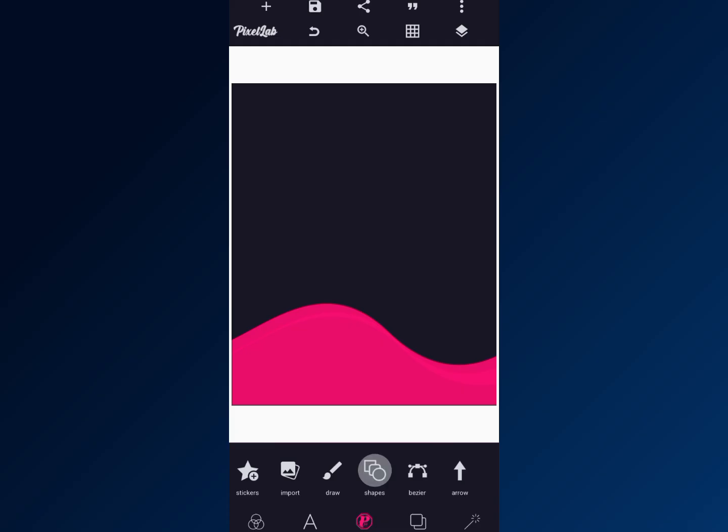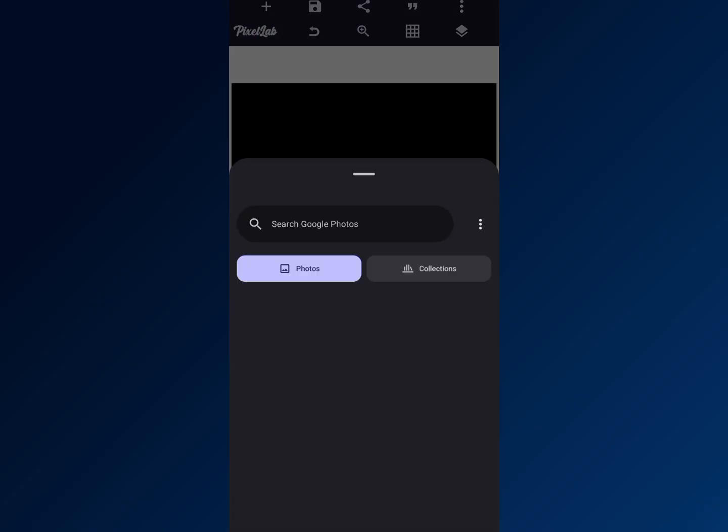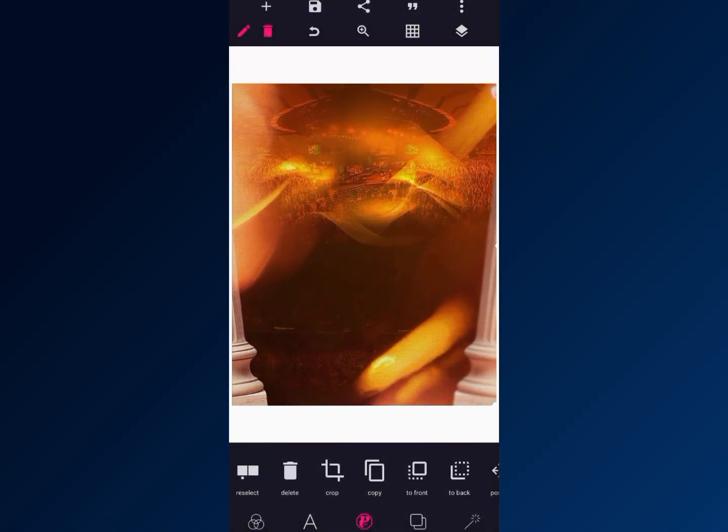Then what you need to do now is draw a black layer. We're still going to be putting the background, but no need for that. The black layer is okay, and then I can just lock this. I will import the background right now. As you can see, I got it online.